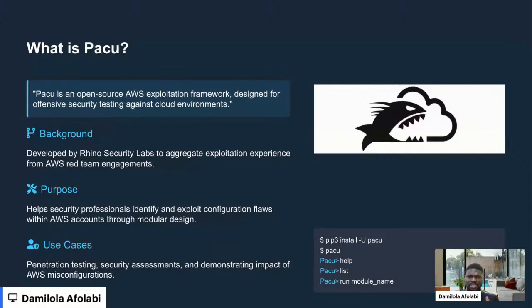So how do we find these unlocked doors? That brings us to our main topic today, which is Pacu. So what's Pacu in simple terms? It's an open source AWS exploitation framework designed for offensive security testing against cloud environments.